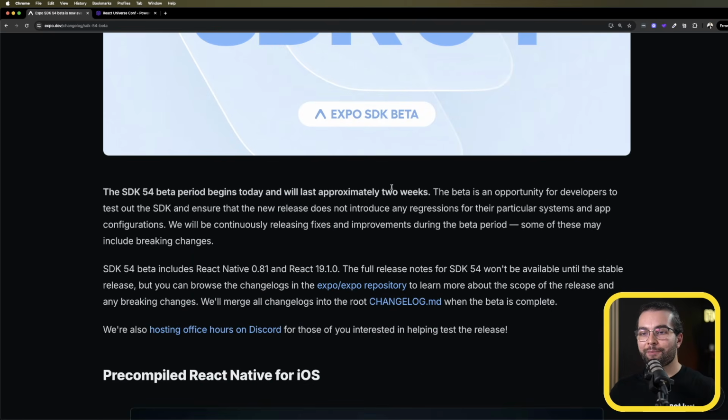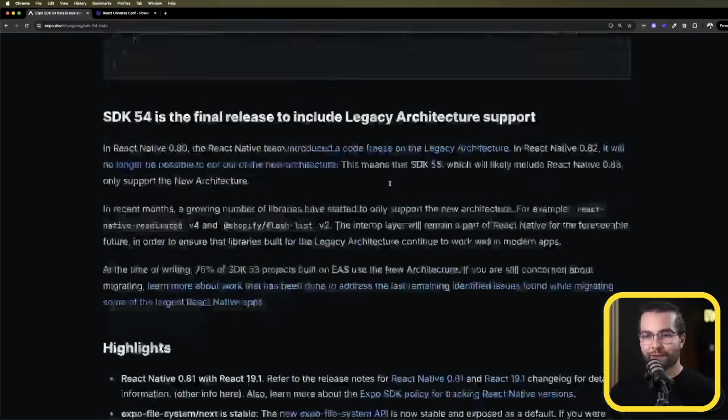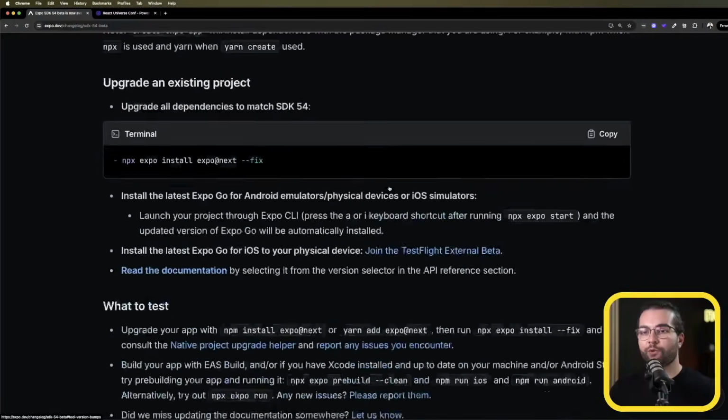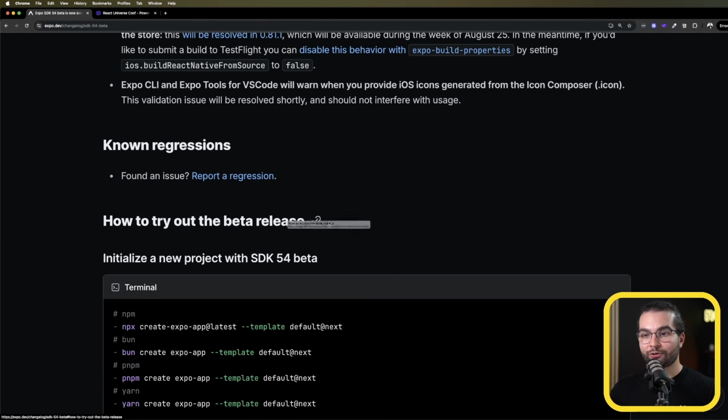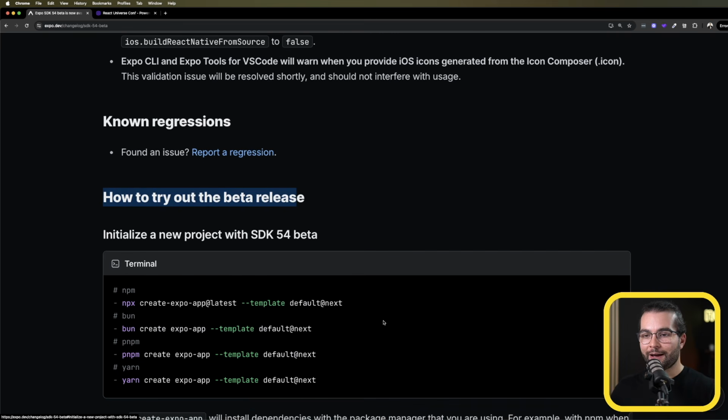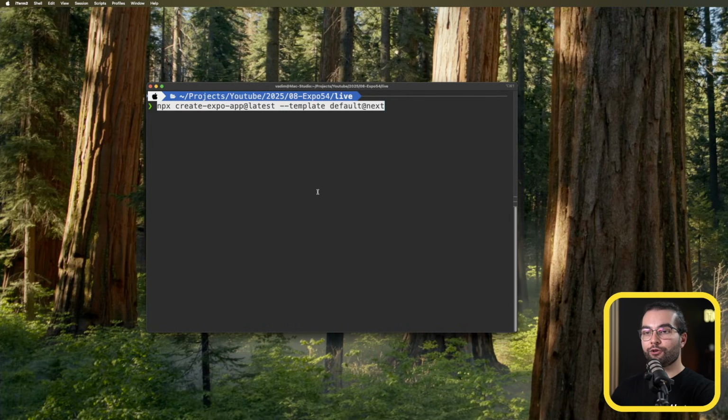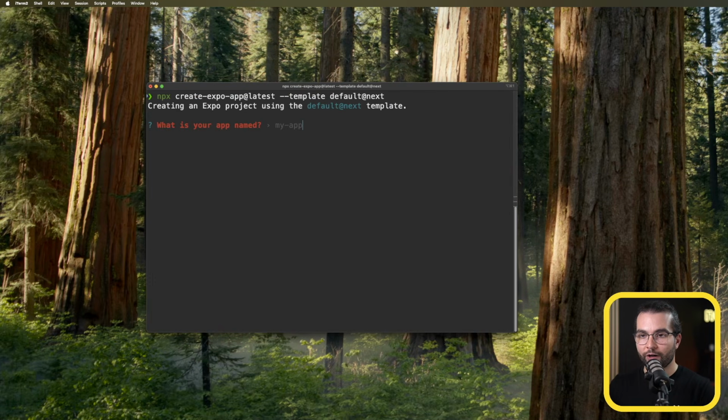I'm going to skip everything and then we're going to cover everything step by step, and I'm going to go right away to how to try out the beta release. I'm going to copy this command, and in a new terminal I'm going to create a new project with the next version, which is the 54. Later, when this goes out of beta, you are no longer going to need that @next. So this is just for now, for the 2 weeks period while Expo SDK 54 is still in beta.